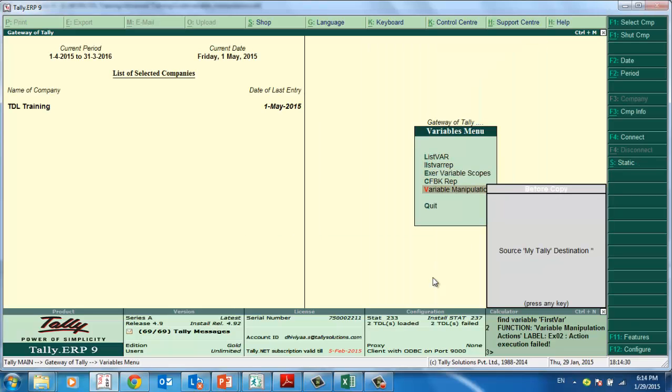So first you see, before copy, the source value is my tally, and for the destination there is nothing because the value of that variable is empty. And now if you see, after executing the copy action, the source is my tally, and the destination is again my tally because I have copied the value from the variable.